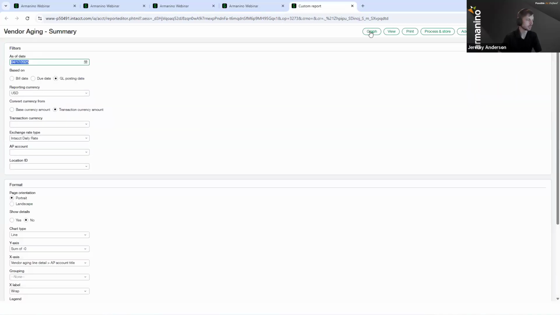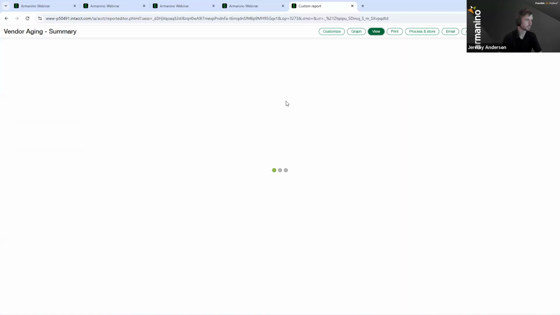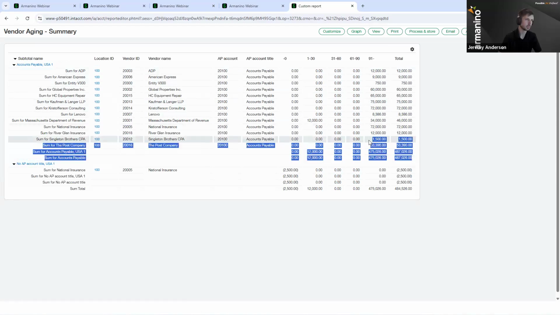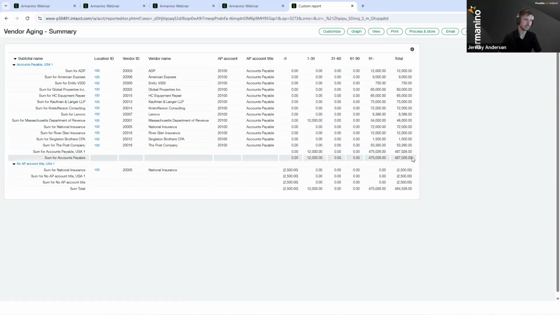So what we want to do is run it. We already found that the variance originates in February, so we're going to run this as of 2/28. I'm going to run it for location 100, and for now, I'm just not going to show details as we're reviewing. I'm going to select View, and what we can see, the key components of this report are that everything that is tagged to the accounts payable GL account is in this section.